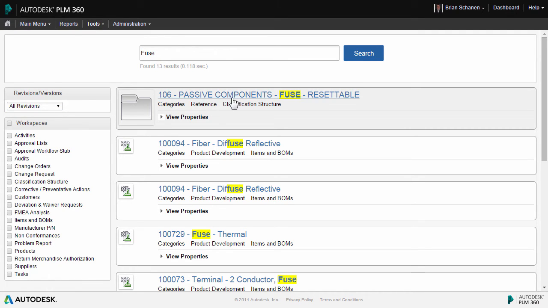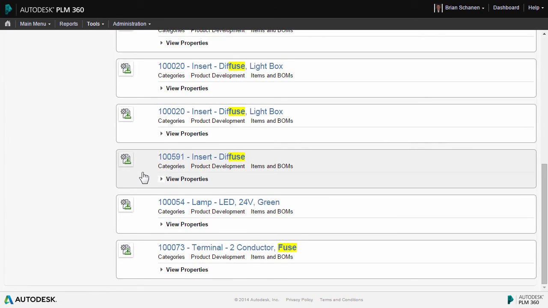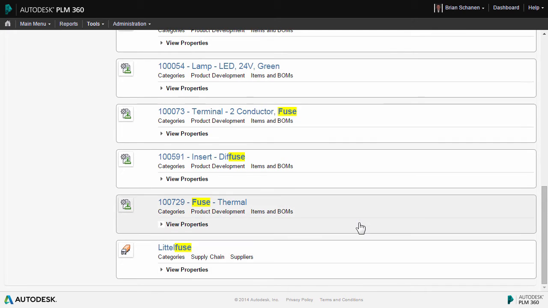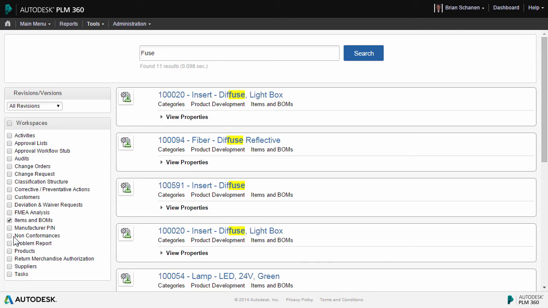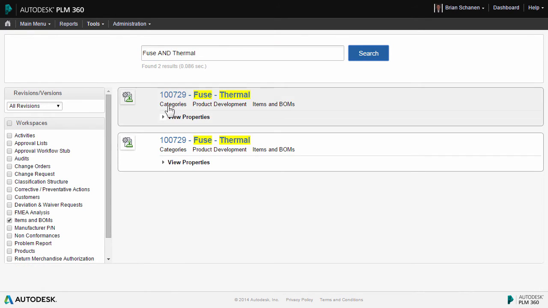Now notice that this is going across multiple different workspaces. This is for classification. These are items and bill of materials. Down here we even have a supplier. So if you want, you can narrow it down and say, I just want to see items and bill of materials. And specifically, if you want something that is a fuse, you can type in thermal, and it'll narrow the results down even further.